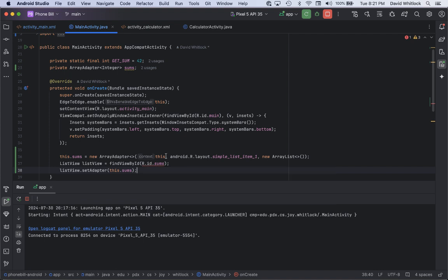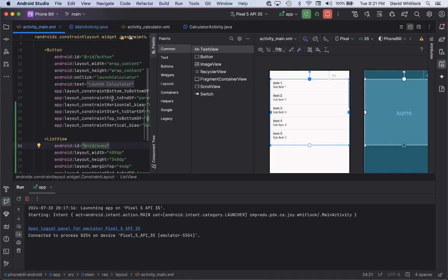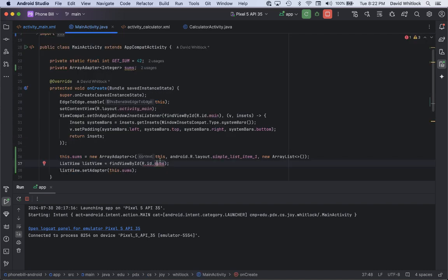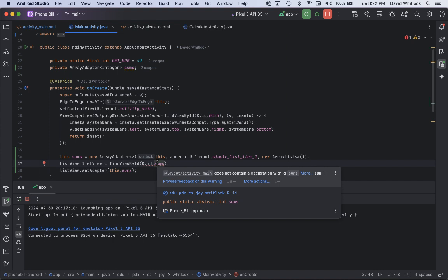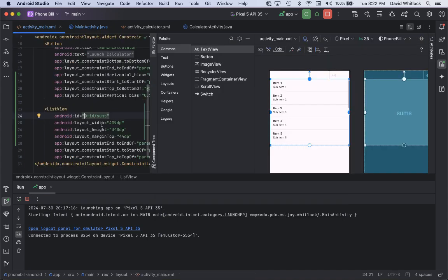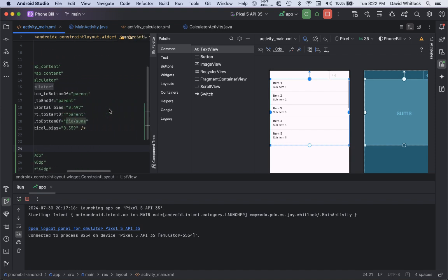It should work. That's weird. Really? Did I get it wrong? No. Oh, that's interesting. I wonder why it's complaining about that. Layout activity main does not contain a declaration with ID sums. No, it looks like it does. I wonder if it's going to build. This is the list view inside the activity main. I wonder if it's because I renamed things.